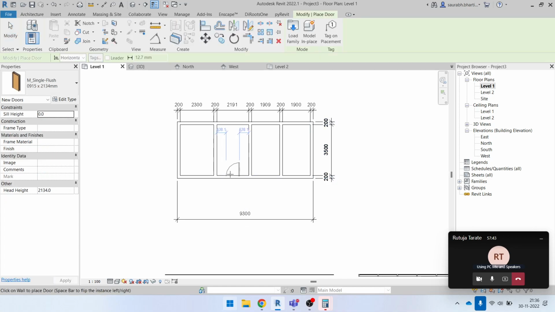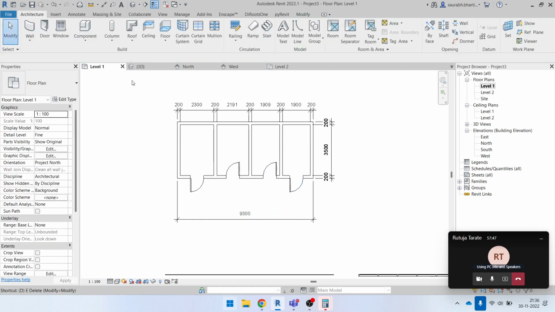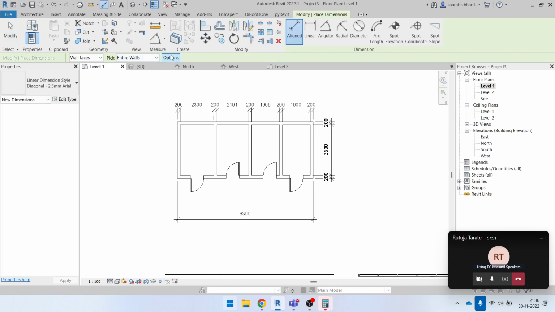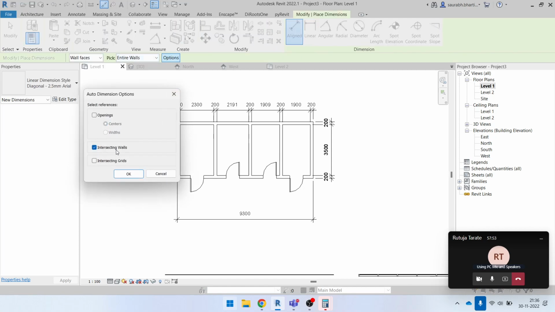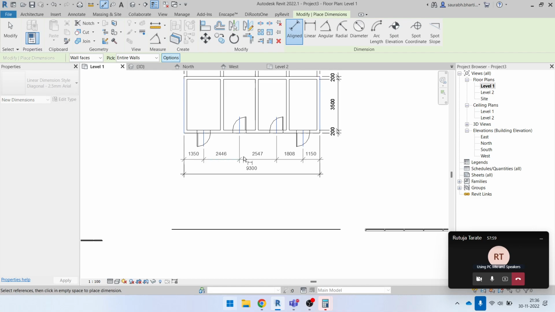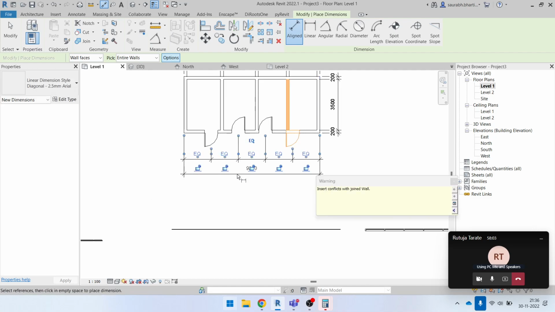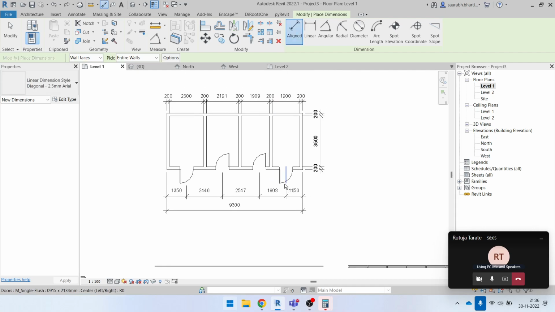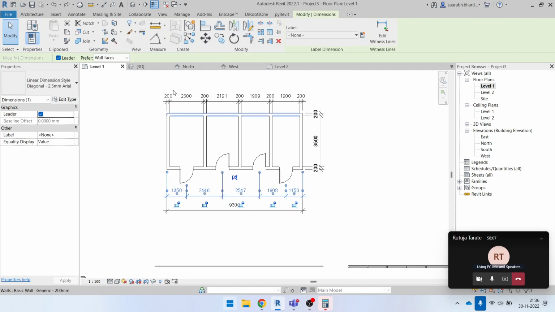In case you have a door here, a door here, a door here, a door here. Now if I go to dimension, and then go to this option, and instead of intersecting walls I go for opening and then center, and press OK. Now wherever is the center of that door, it will give us that dimension. You can even equalize that if you want.